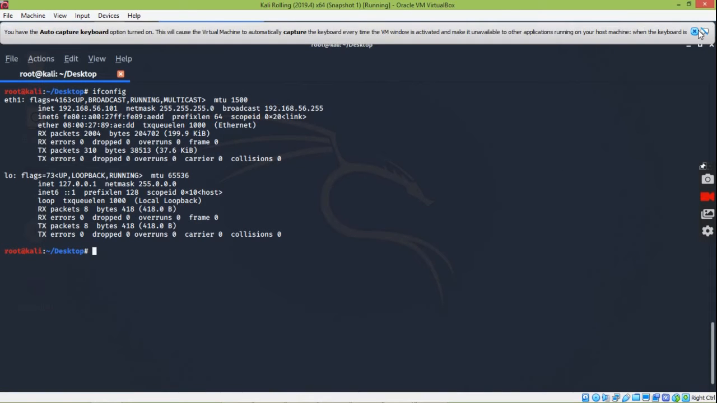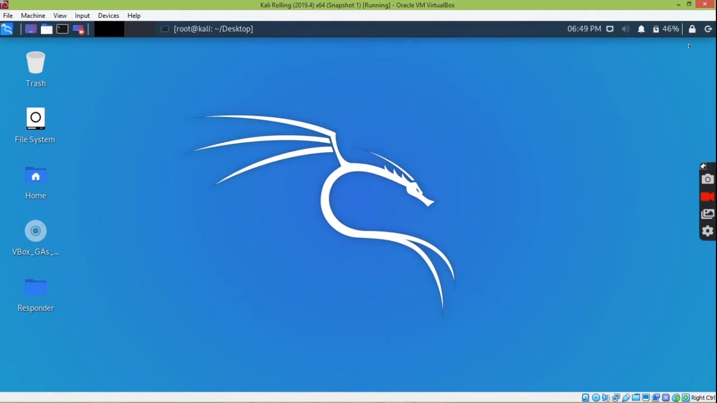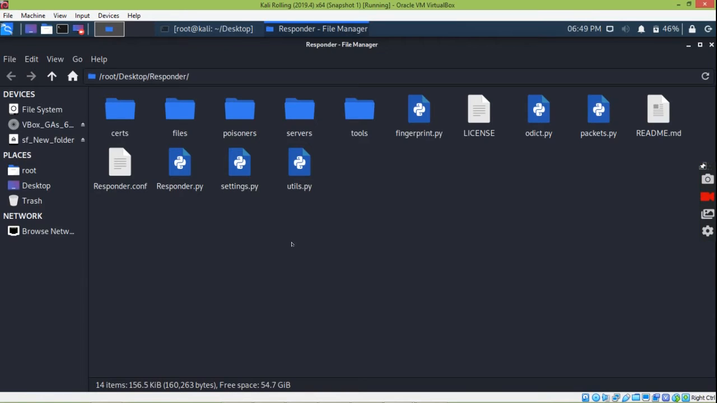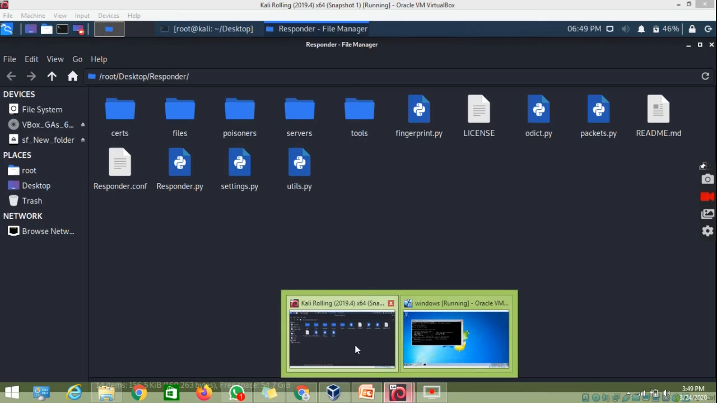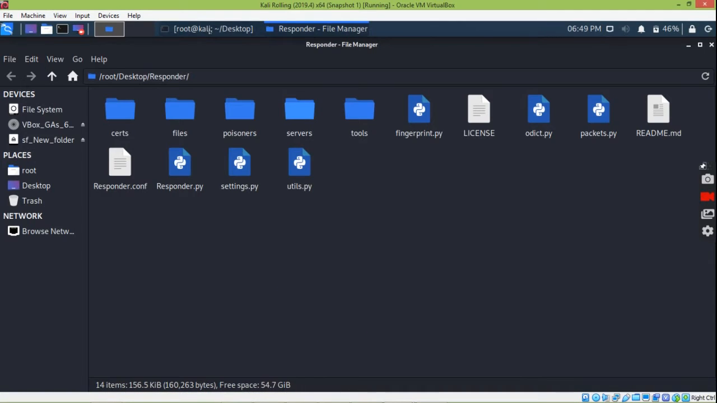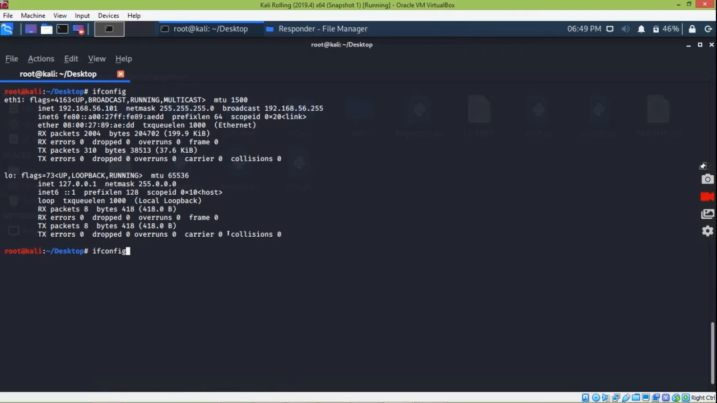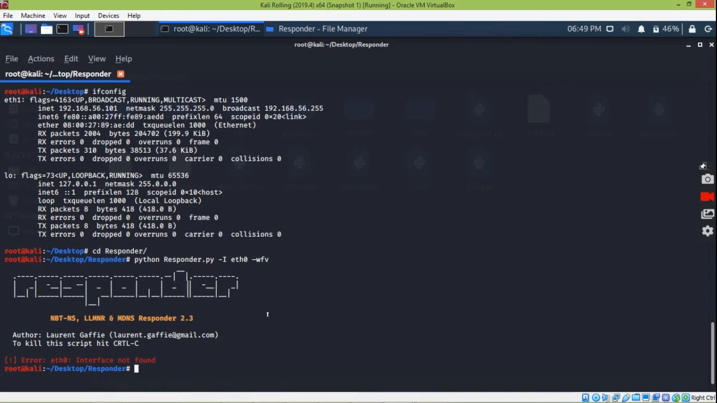In the prerequisites we already mentioned we need a responder software to capture that traffic. So the responder is over here. Now we're going to start this responder with this command. We have to enter into the responder folder, then this is the command to start the responder. So let's start this.